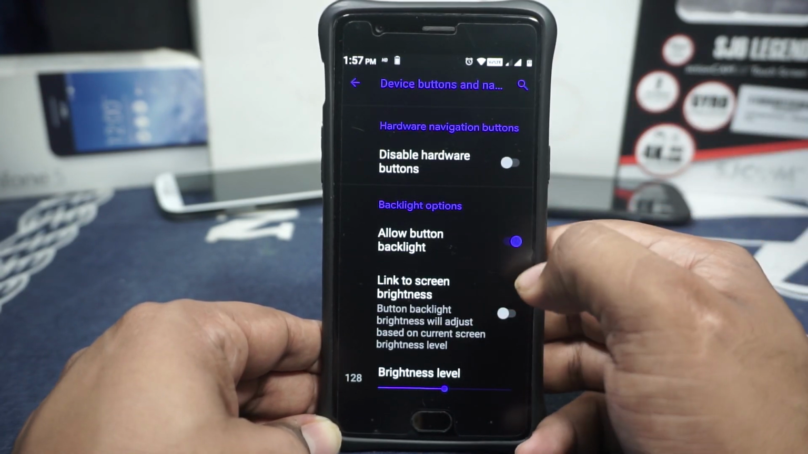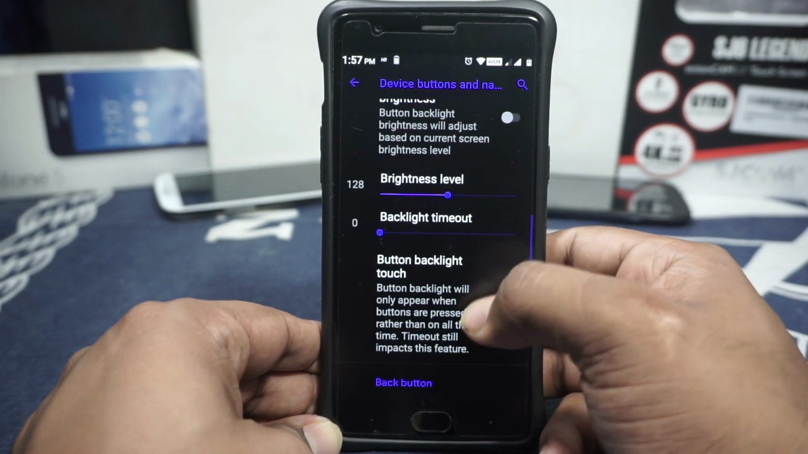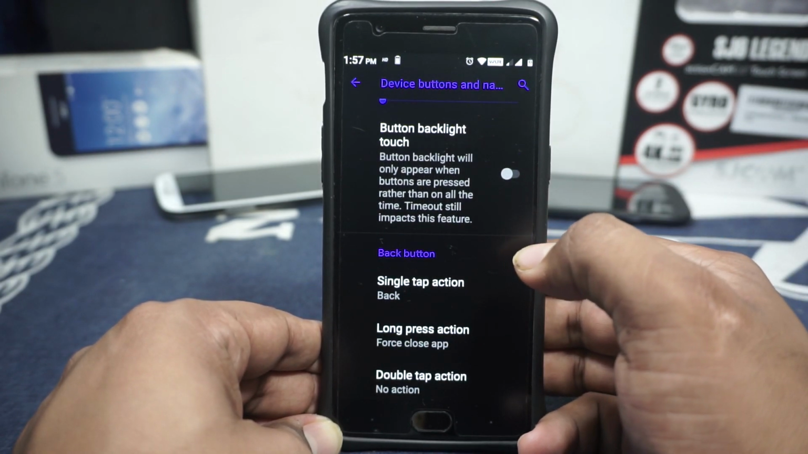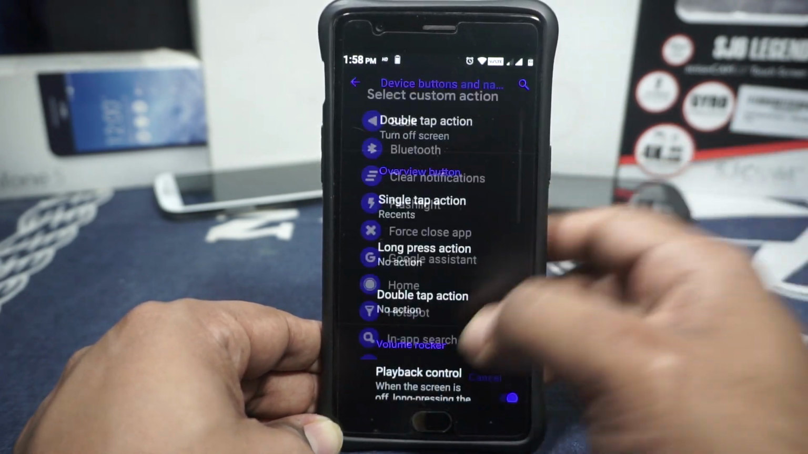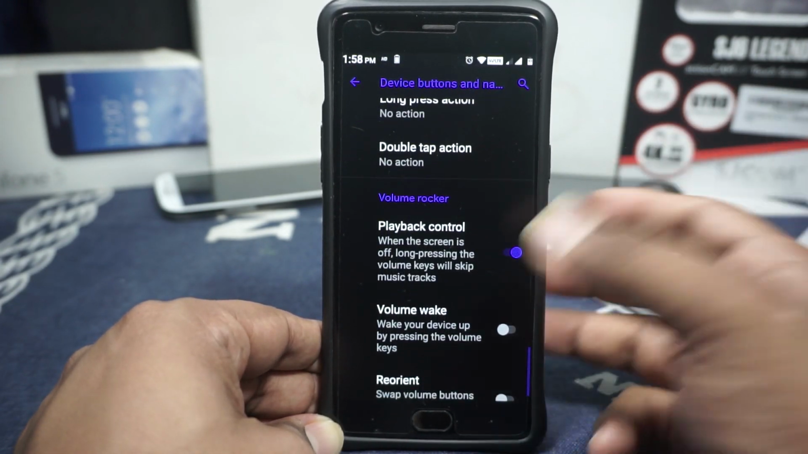Backlight options are also available. If you want to disable backlight, you can do that. It does work really well. Brightness level, brightness timeout, and backlight timeout can also be customized, which is pretty cool to have. Back button, home button, and overview button can be customized for the three options, which is pretty cool to have. It is the AOSP style one, which does work really well.